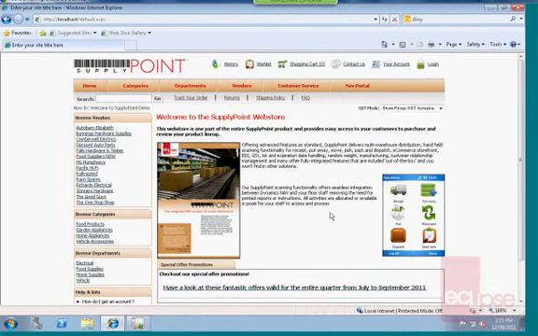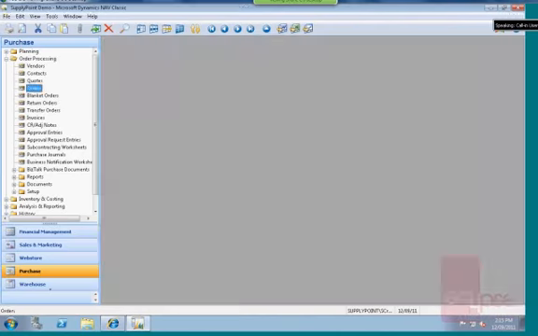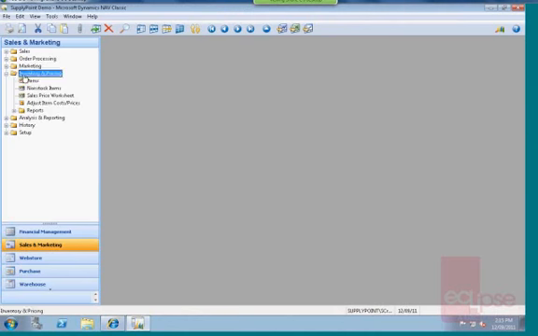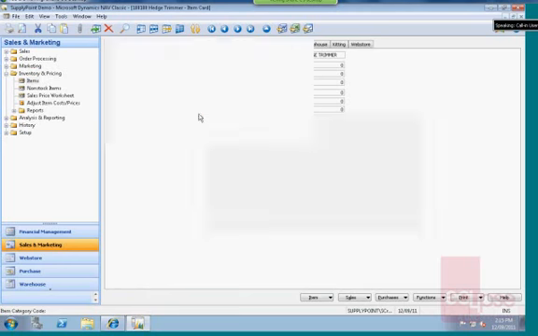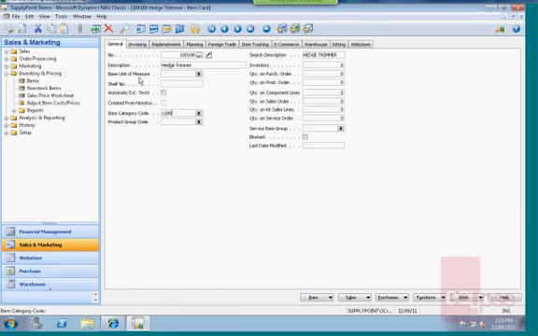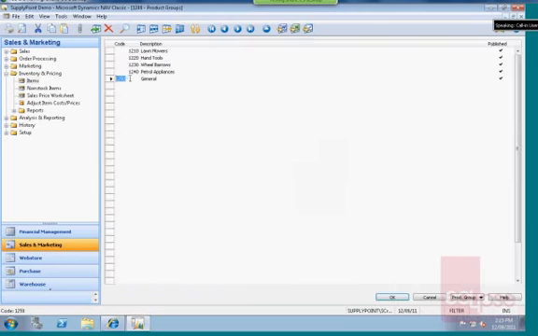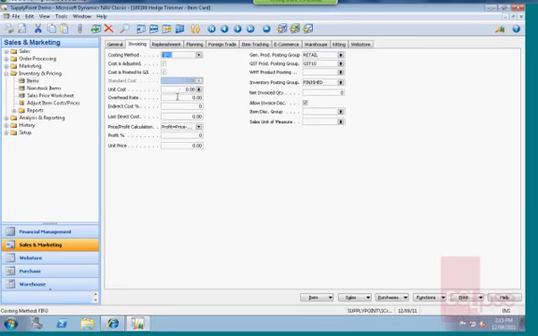Sure. Okay, so what we'll do first, we'll just jump into NAV and we'll go and create a new sales item. So we'll just go and create a new one and we'll call it a hedge trimmer. I'm not going to get too into all the complications of this. It's just standard NAV. There's nothing special here. Most of you will be familiar with this. Okay, so we're just going to give it some categories. We're going to set up some basic pricing so we can buy it later.